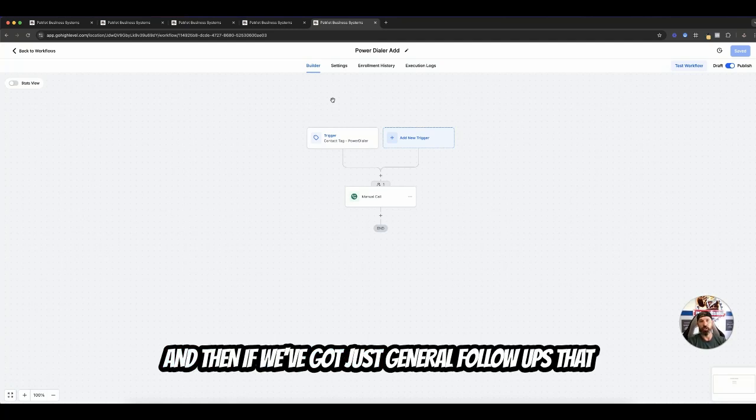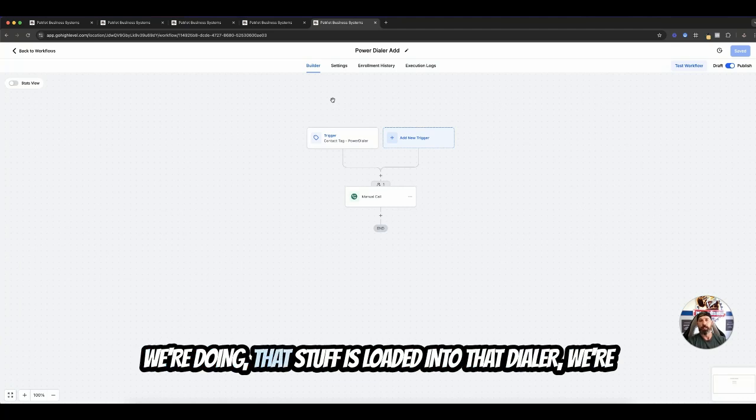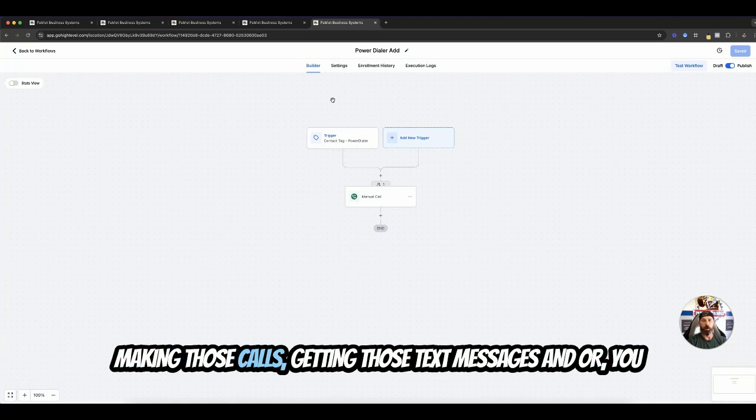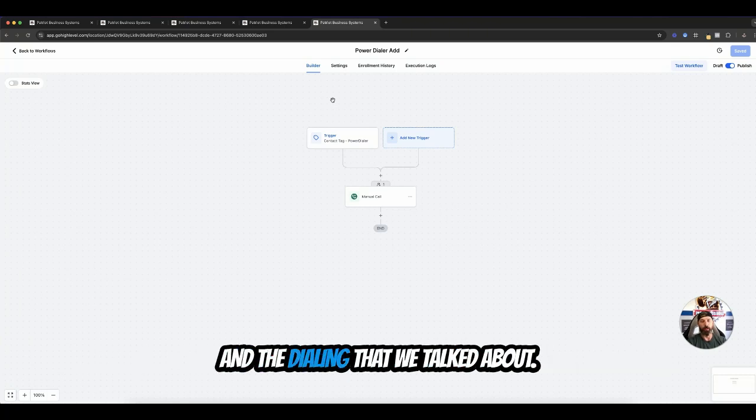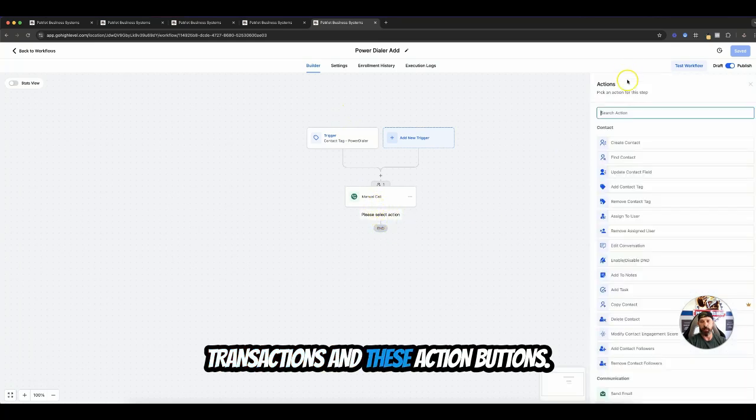And then if we've got just general follow-ups that we're doing, that stuff is loaded into that dialer. We're making those calls, getting those text messages, and or maybe direct mail pieces, ringless voicemails going back out, and the dialing that we talked about. So that's how to do some of this stuff. Really simple, really easy with these transactions and these action buttons.